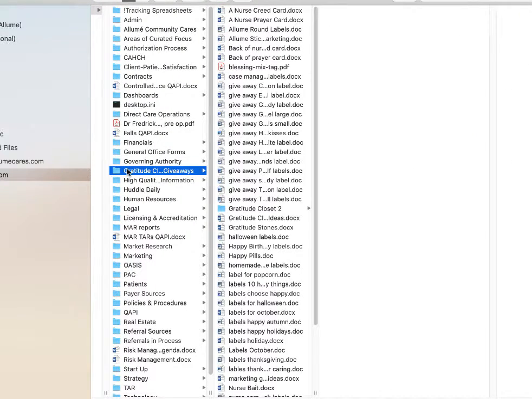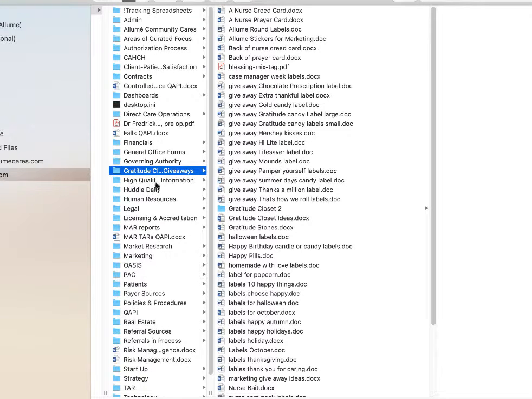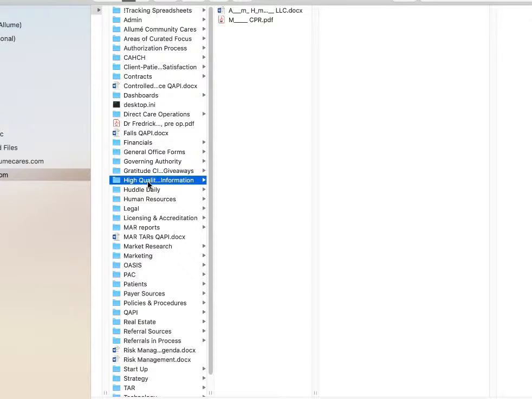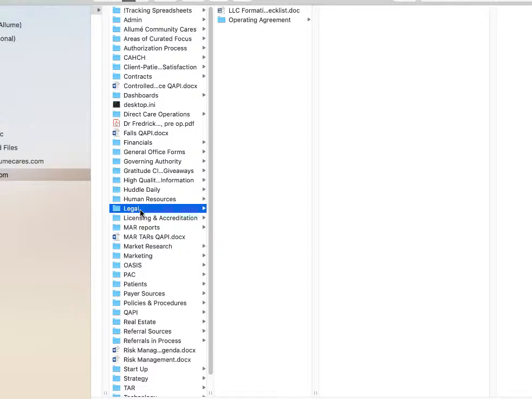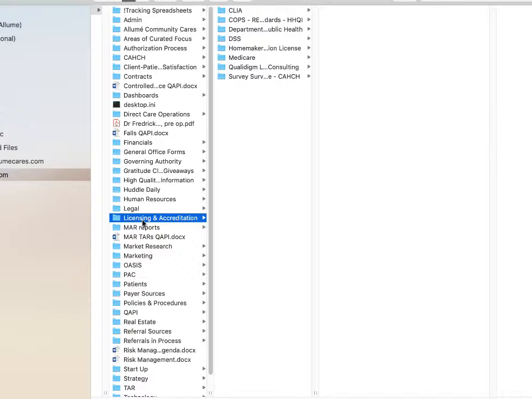So gratitude closet here, I think this is something that Lynn works with. We're no longer doing the daily huddle, so we could probably get this out. HR, this is the HR folder, lots in here. Legal agreements, licensing and accreditation. So this is an important folder.